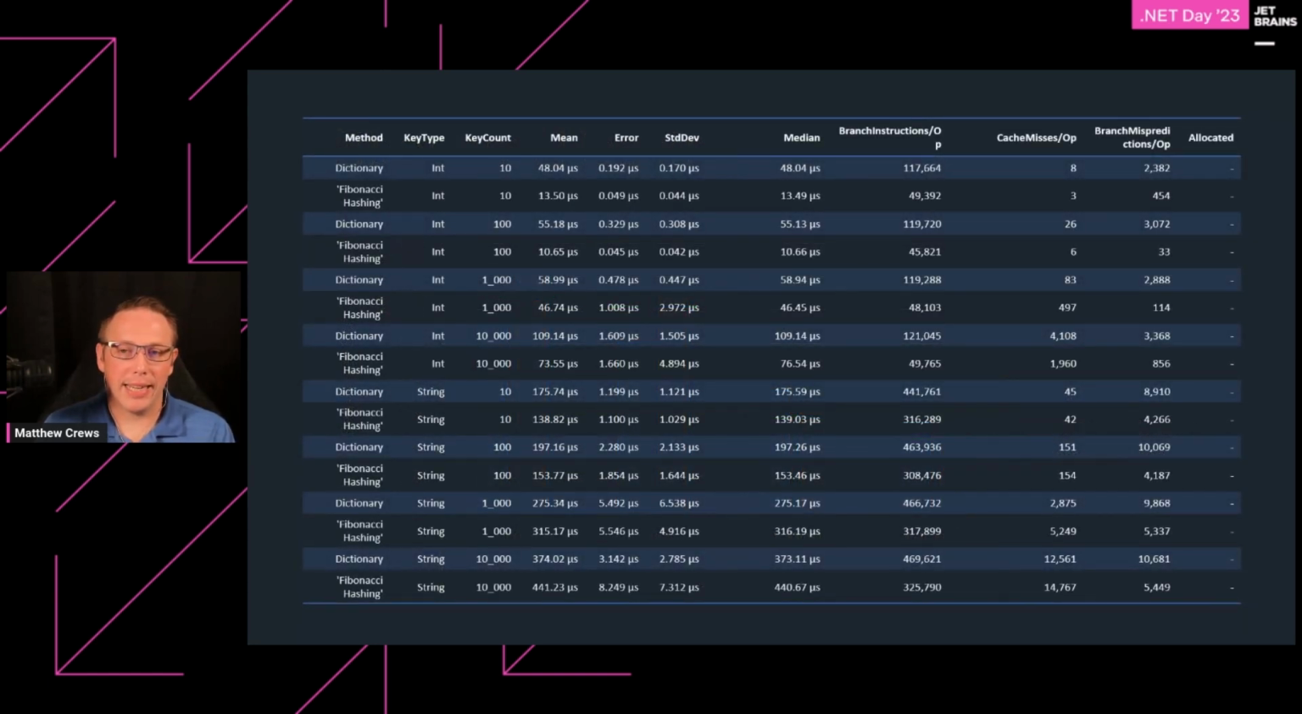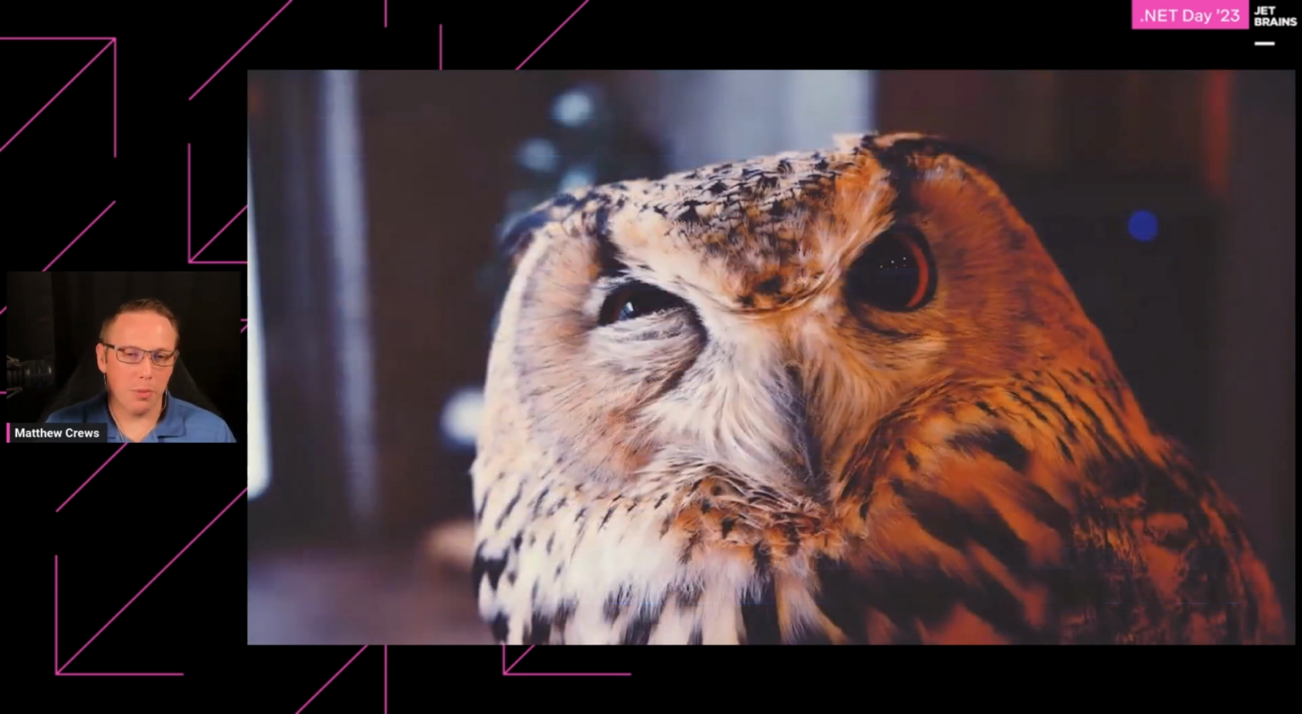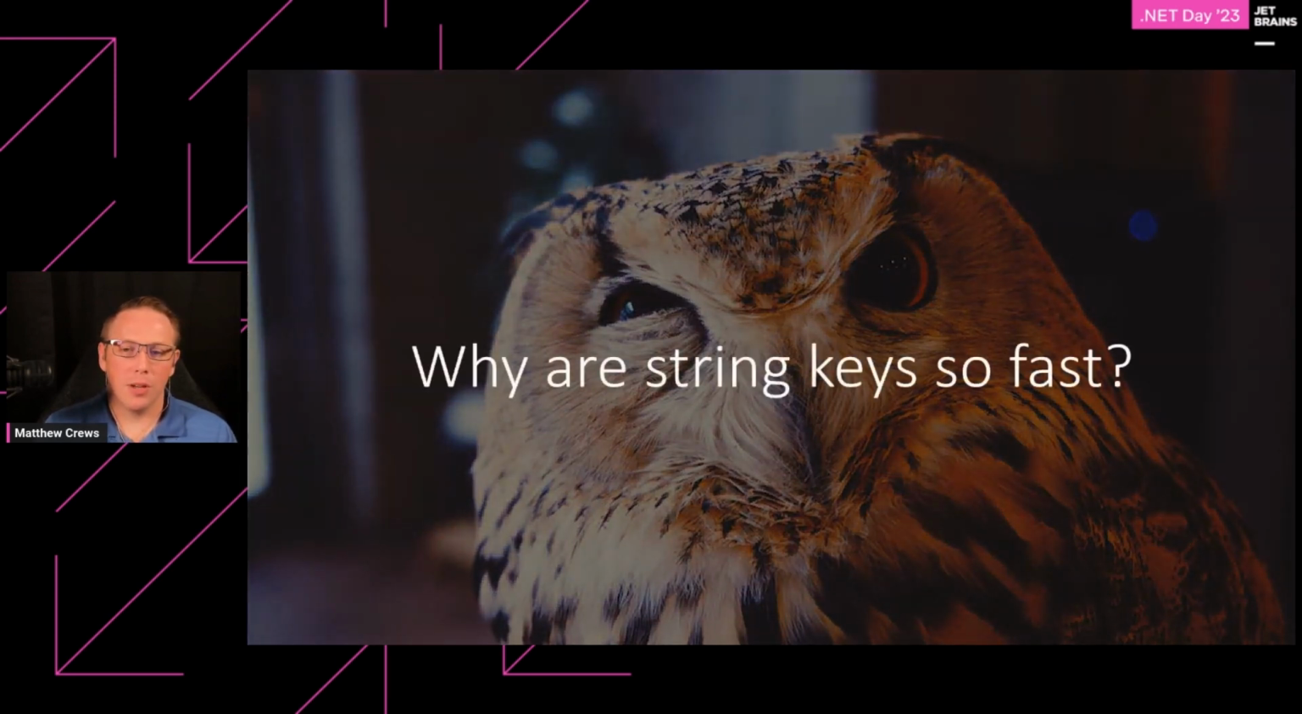And one of the reasons that integer lookups are doing so well for our small dictionaries is that the CPU is so smart looking at our data and our access patterns that it is able to almost perfectly predict the branches that need to be taken. So that is why we're getting this astounding performance from integer lookups already. Now, I got curious. I saw a dramatic improvement for integer, but I didn't see a dramatic improvement for strings. So the question I had was, why are string keys so fast? What is going on in the .NET dictionary that makes them so good?